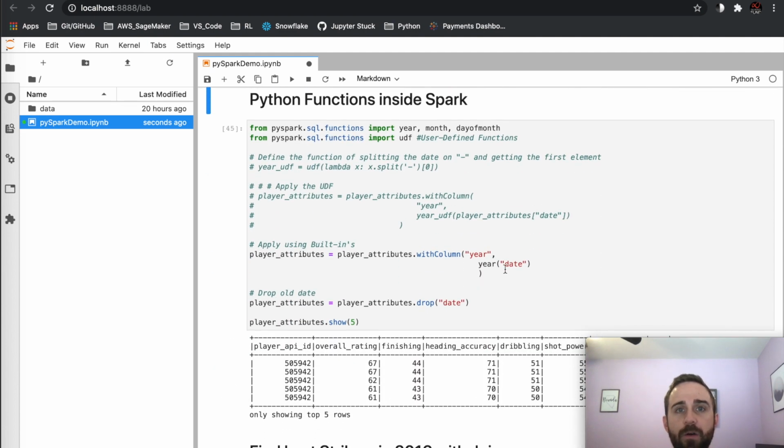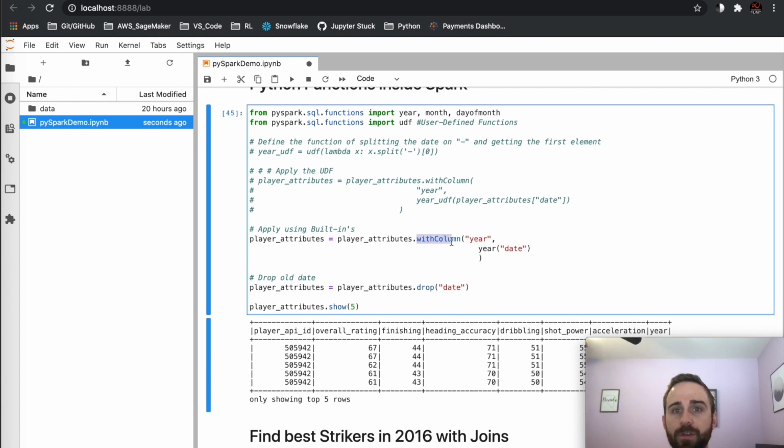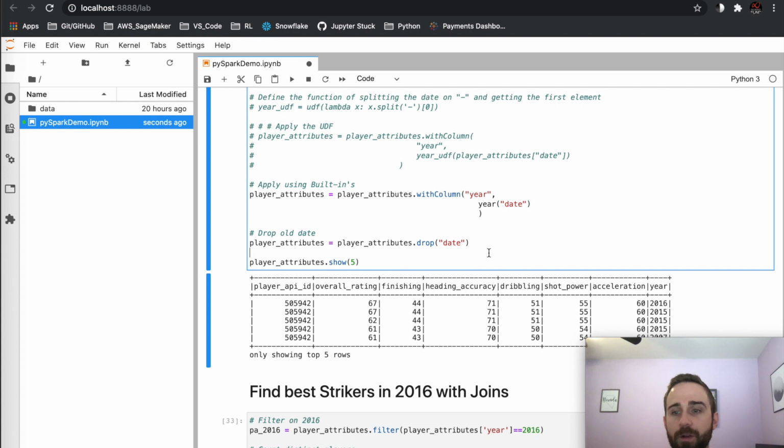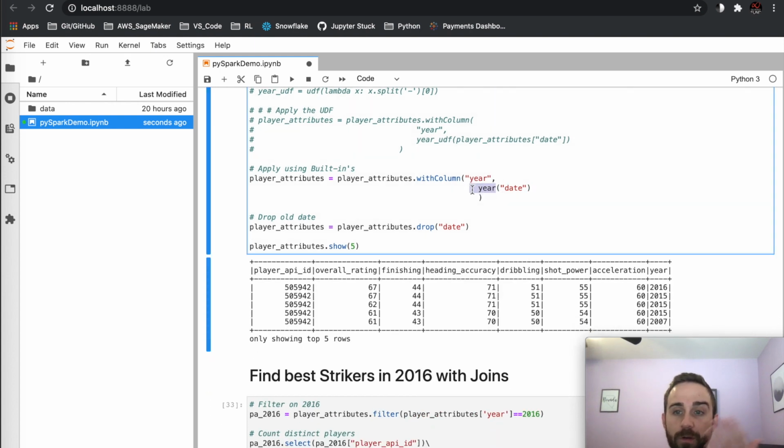And so now what I'm going to do is use the PySpark SQL functions and import year. From a date, you just use the year function and it just grabs it for you. So you can see I did the withColumn. Again, I named it year, and rather than using the year user-defined function, I'm just going to wrap year around the date column. And you can see that when I run it, the same thing happens.